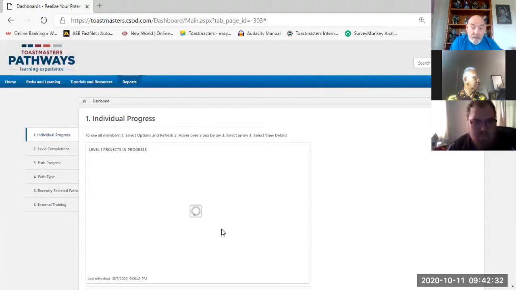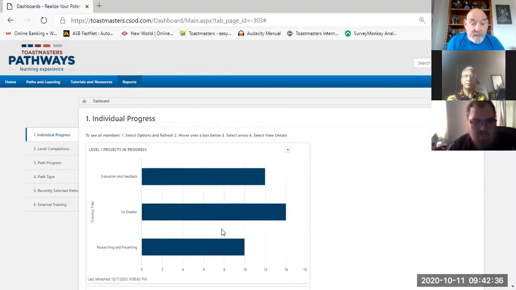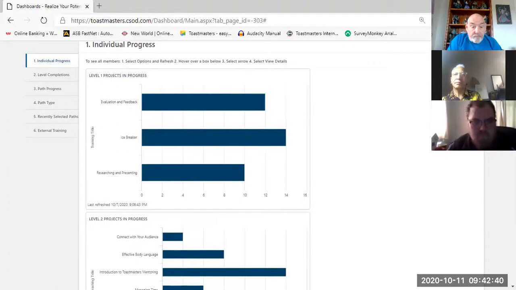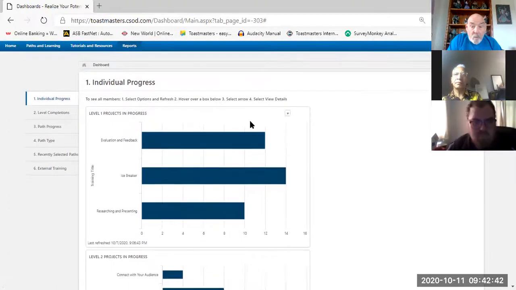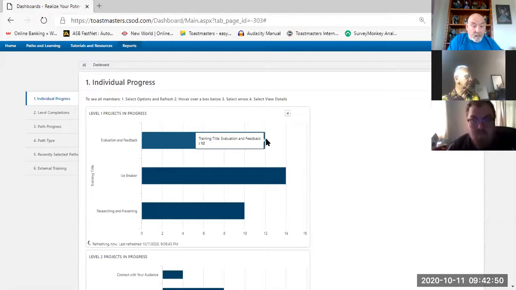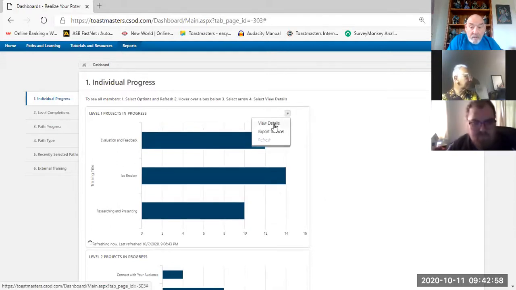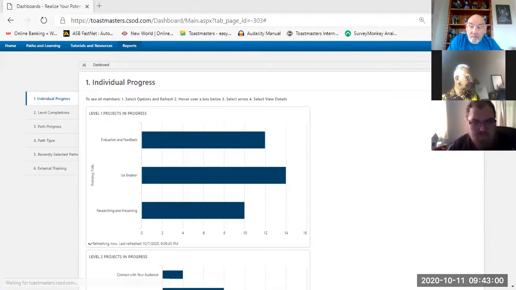And as you can see there, it is sucking up the latest. And this gives you the level 1 projects. Again, I always refresh before I suck all the details out, just to make sure that I've got all the latest information. And then I go to view details.